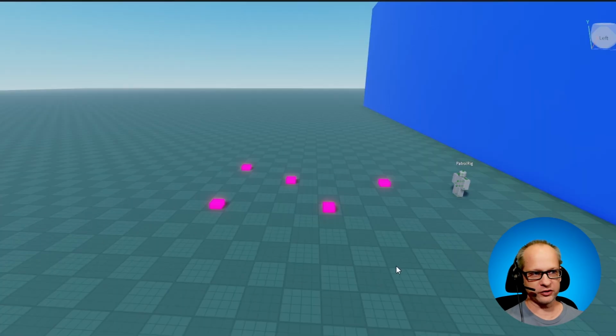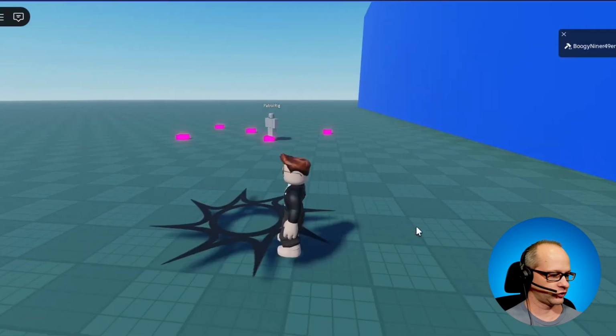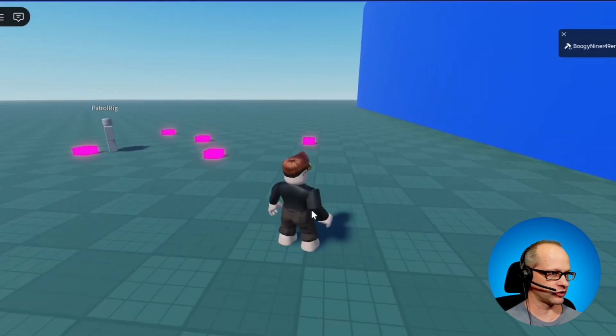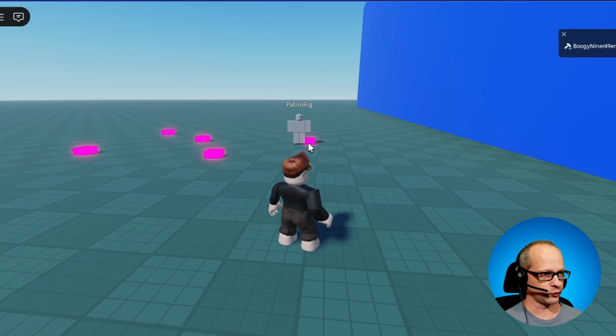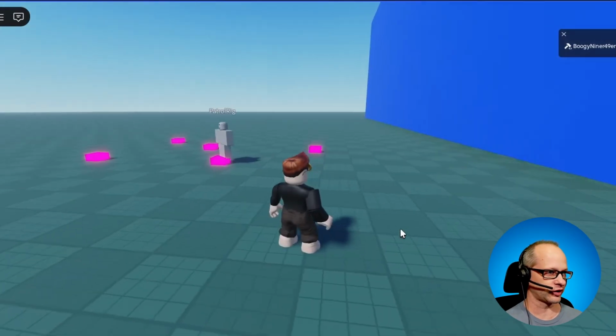All right, let's run this and see this in action. All right, so there's our guy who's going through. Our NPC is running through those patrol points. He's on to 5, back to 1 because at the end of the list, on to 2, on to 3, on to 4, 5, back to 1. So it's a pretty simple script, just kind of a predefined path.